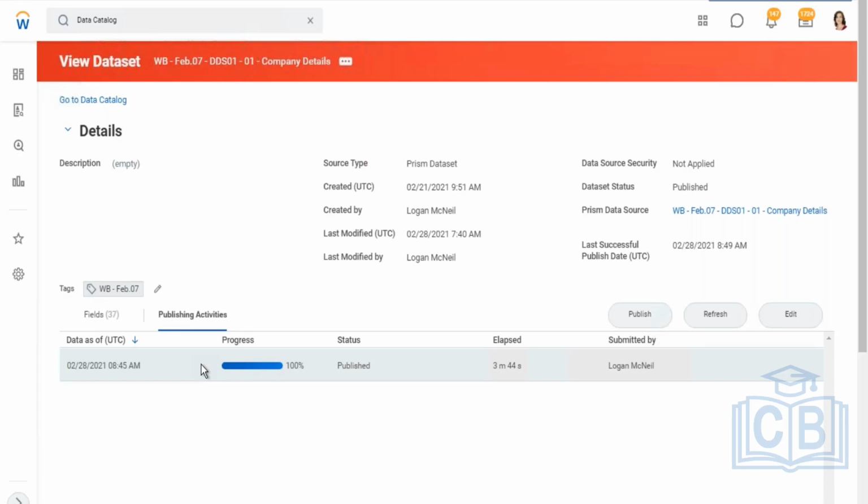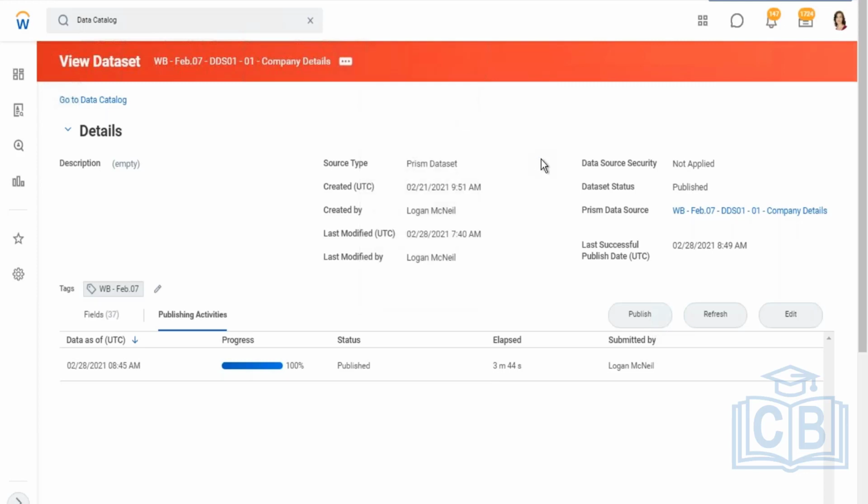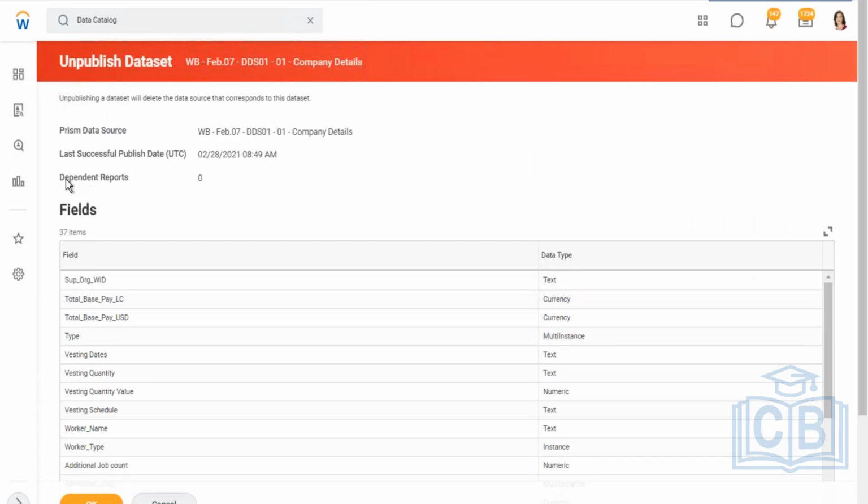All right. Now, if you want to unpublish, let's say I have created this Prism data source. Using this Prism data source, people have created a number of reports, right? And then I can go ahead and unpublish my Prism data source. So when I go to additional actions, publishing, unpublish a data set, it will show me all the dependent reports. So how many reports have been created using this data source, right? So what happens if there are, let's say, 10 reports that people have built using this Prism data source, but now I go ahead and unpublish this data set?